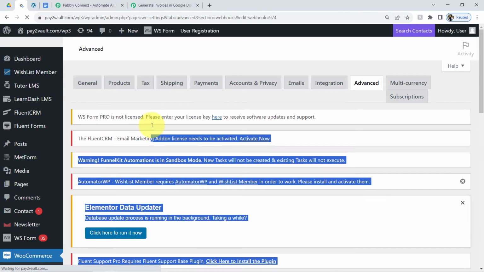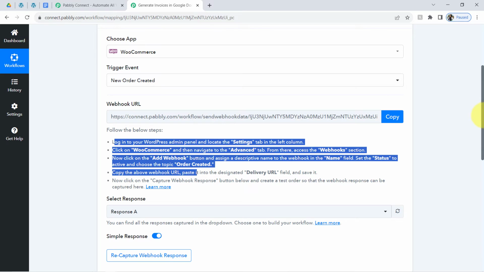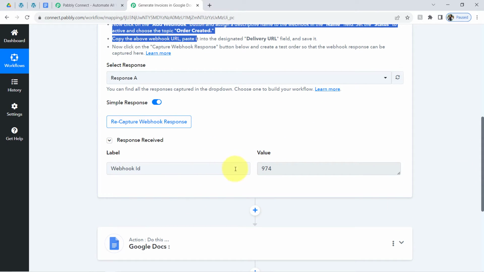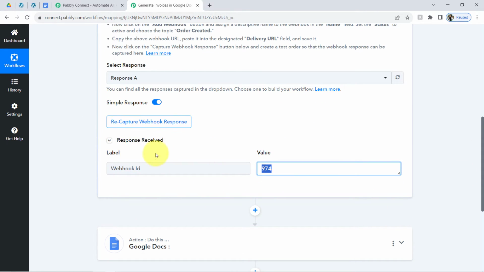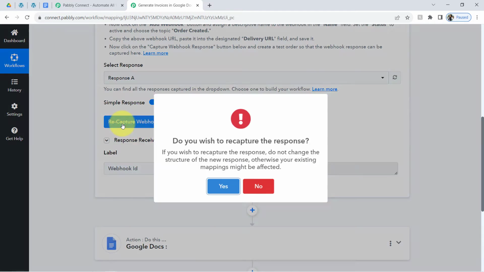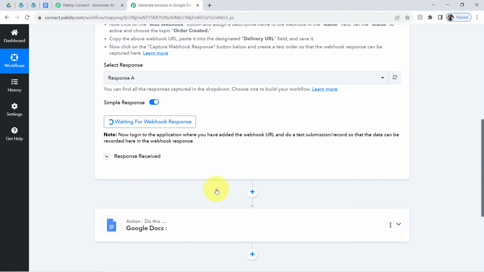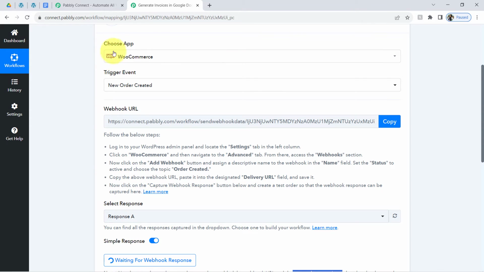Okay, so here you can notice webhook updated successfully. Okay, coming back, and here you can notice the ID is also received as a response. That means the webhook is added successfully. Now clicking on this recapture webhook response button once again, and now read the instructions. It is saying log into the application where you have added the webhook URL and do a test submission record so that the data can be recorded here in the webhook response. Okay, so basically it is asking to do a test submission or record, and here the test submission means placing of a new order in WooCommerce.